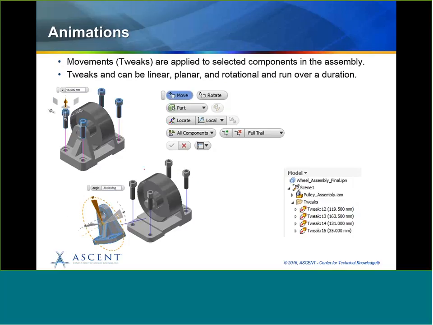Once you've selected your components and you've decided that you're going to tweak, you get this toolbar. So I've kind of got it highlighted here. You can see there's a lot of information in here, but it's actually super easy to use. You're basically choosing whether you're moving or rotating, and you're really from that point on working simply with the triad that appears on the components.